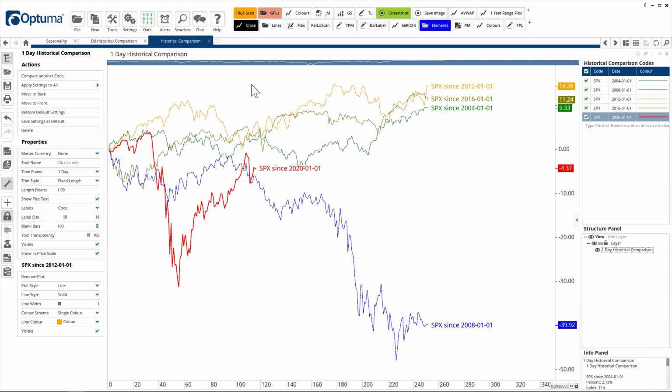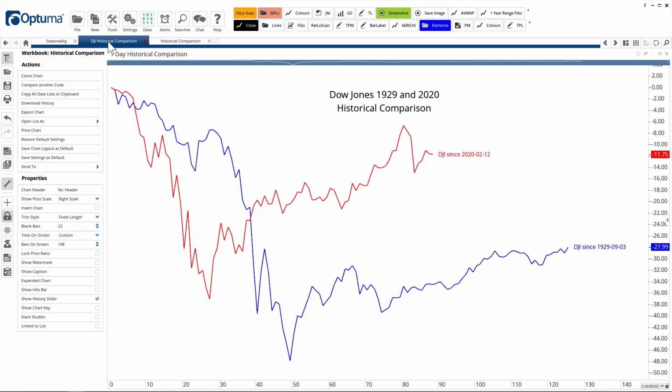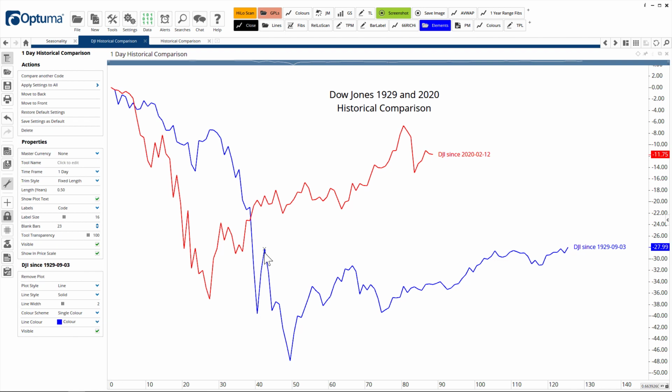Another quick example of historical comparison, which we often get asked for, is comparing the current year to the crash in 1929. So here the red line again is this year, starting on the 12th of February from the high of the Dow Jones, and the blue line is beginning 3rd of September 1929 for the 1929 crash.